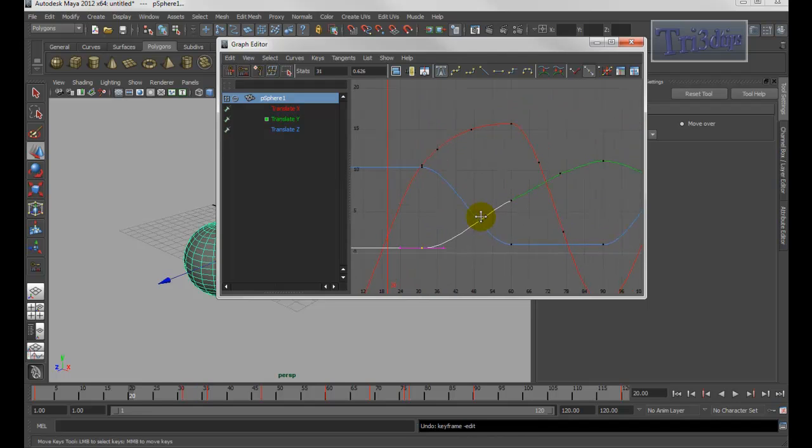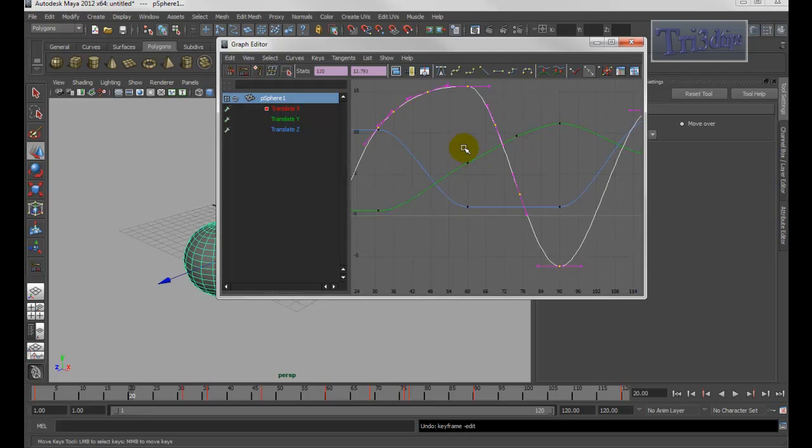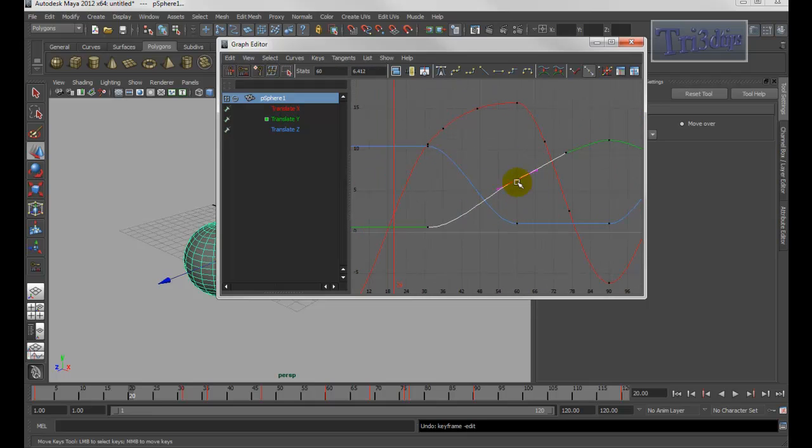Now you can either select the whole curve to add a keyframe, or you can select only one keyframe right here. Again, if I want to add a keyframe, let's say here, I hold the letter I, middle mouse click right there, and it adds a new keyframe.